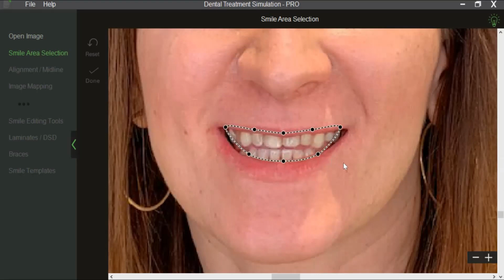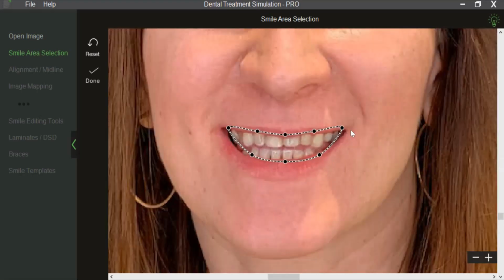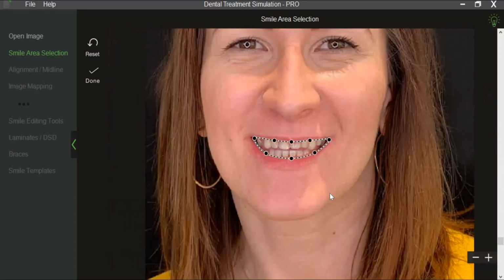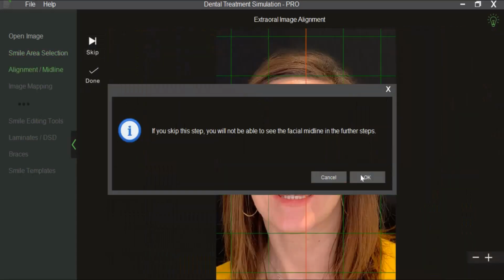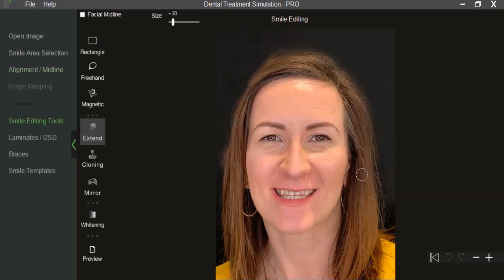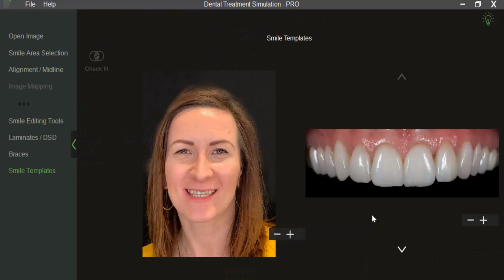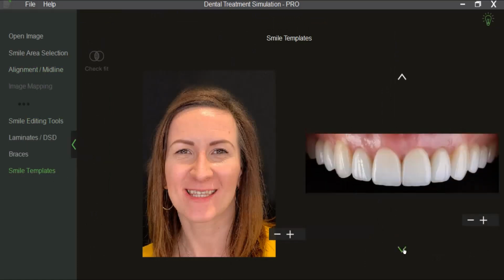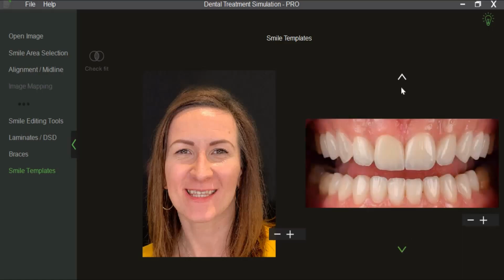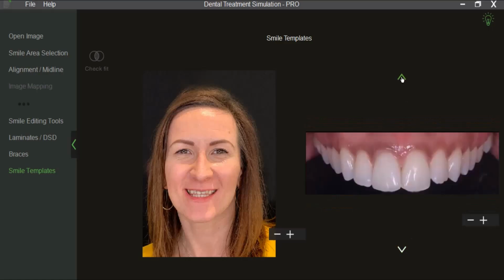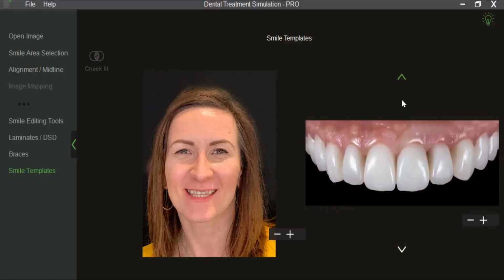Selecting the smile area of the patient. For smile templates, we can skip the alignment step. Go to the smile templates screen. DTS Pro has a library of different smile templates. Once a particular template is selected, we need to overlap the same on the patient's smile.